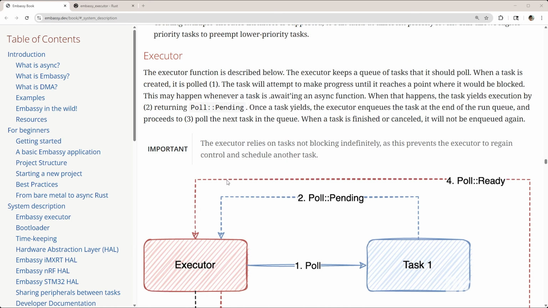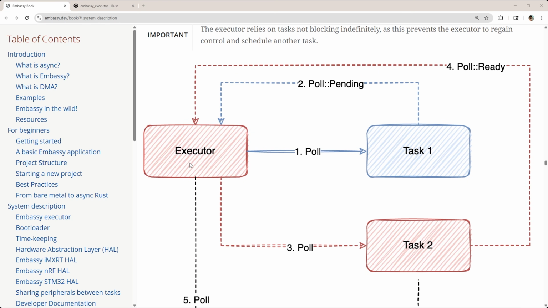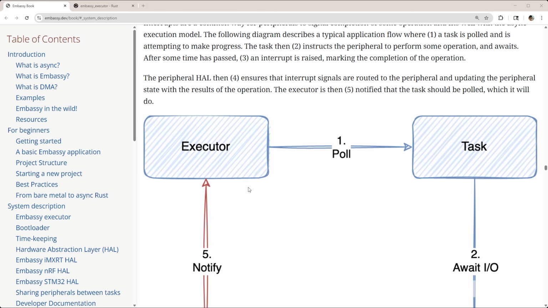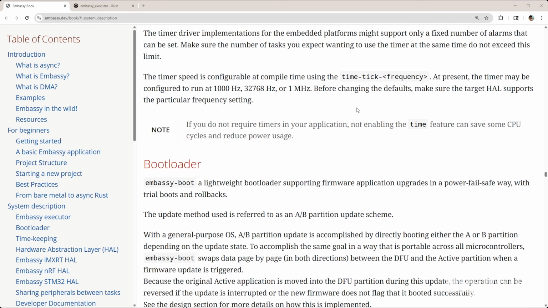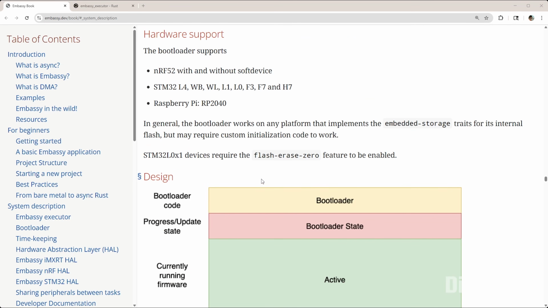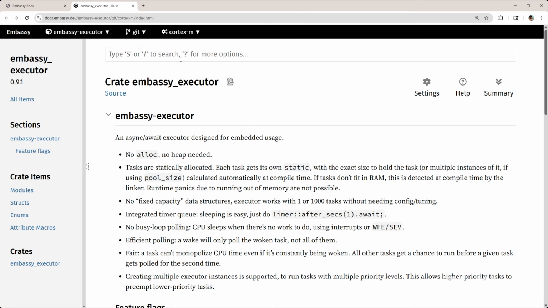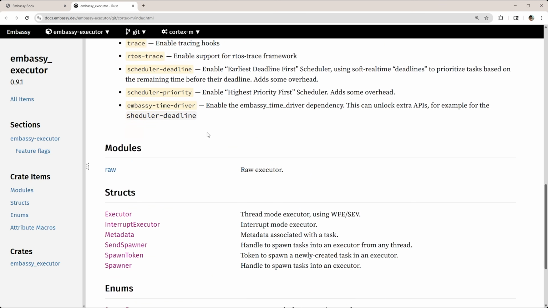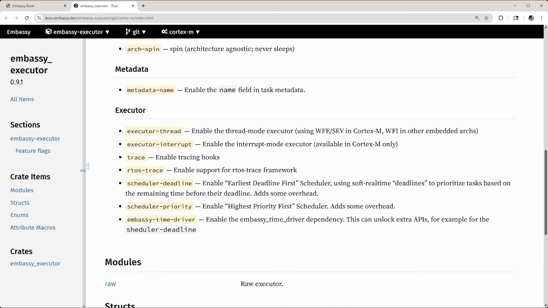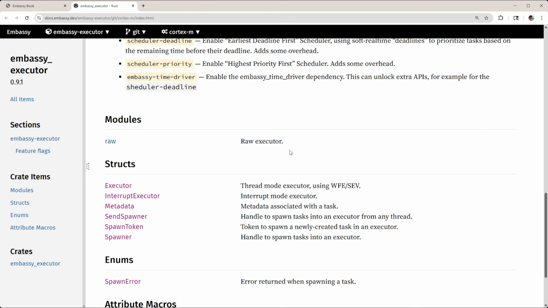Some of them are, for example, the executor. This is kind of the main thing that runs in order to assign tasks to run. We can enable things like interrupts. We can add time, bootloader, and so forth. So keep these features in mind and feel free to read through the specifics there. If we go to, for example, the Embassy Executor crate, you can find some information on the different features you can enable here. So for example, within the Embassy Executor, we will need this thread. We won't use the other, but we will specify an architecture for our Cortex-M.